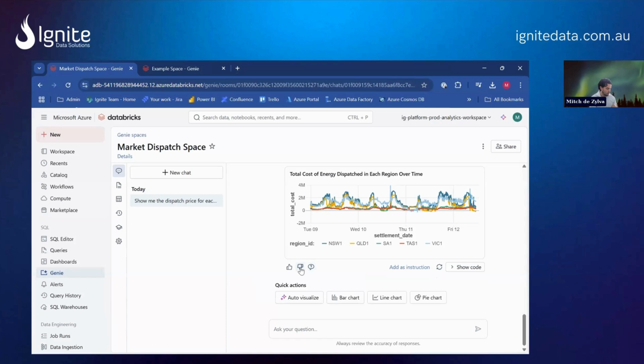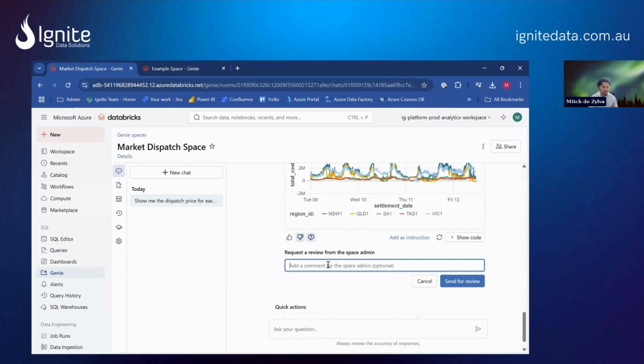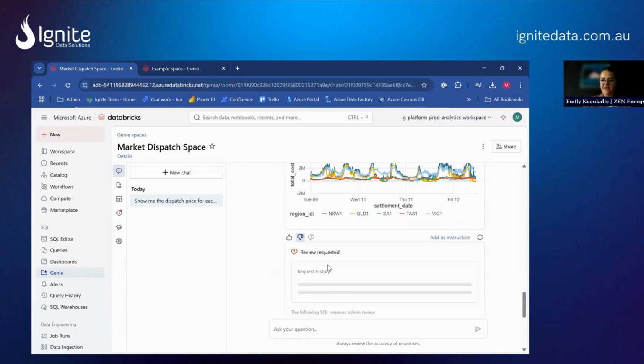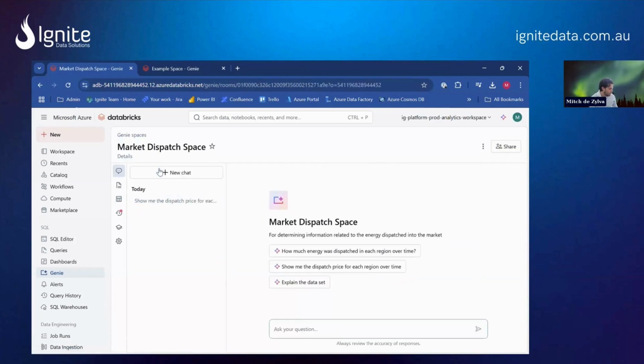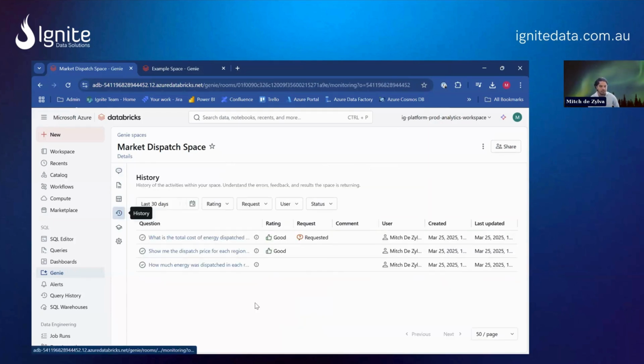Say this wasn't good, I could hit downvote, and I could ask an analyst or an administrator, someone who understands the data a bit more, hey, can you take a look at this? Hey, Mitch, I asked it to do this. It's not the numbers I need, or the numbers feel wrong, or it's different to what I've seen. And then where does that go into your workflow somehow? That goes right back into my workflow as an analyst or as an administrator. I can go and see all the questions that were asked on this, and I can see, hey, someone requested review on this. Why isn't this working?